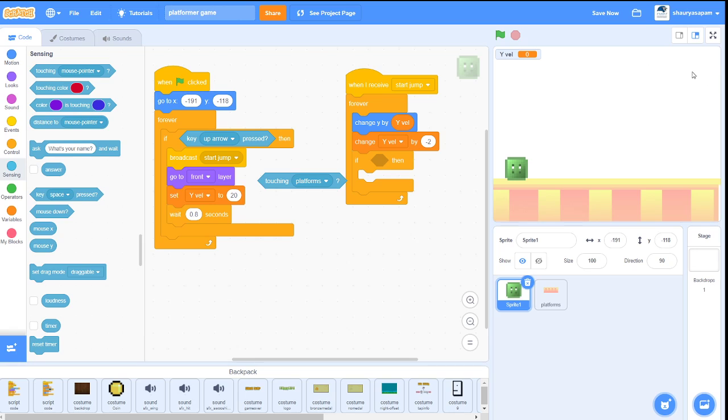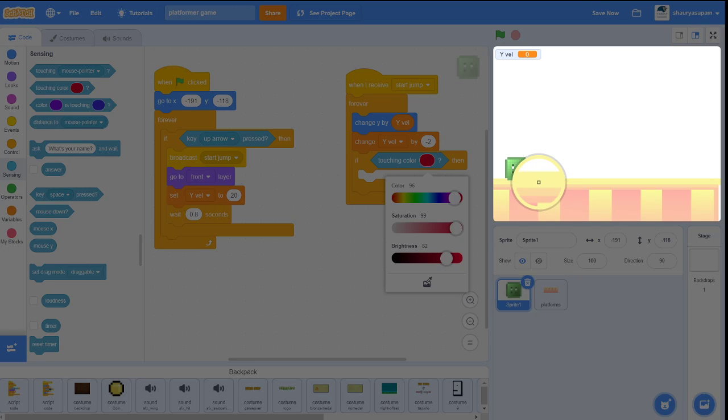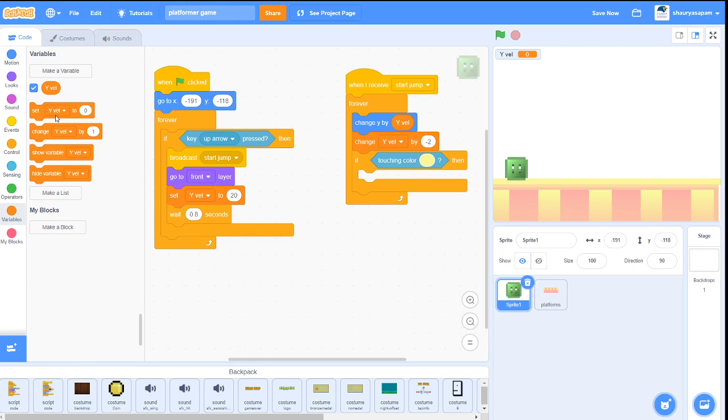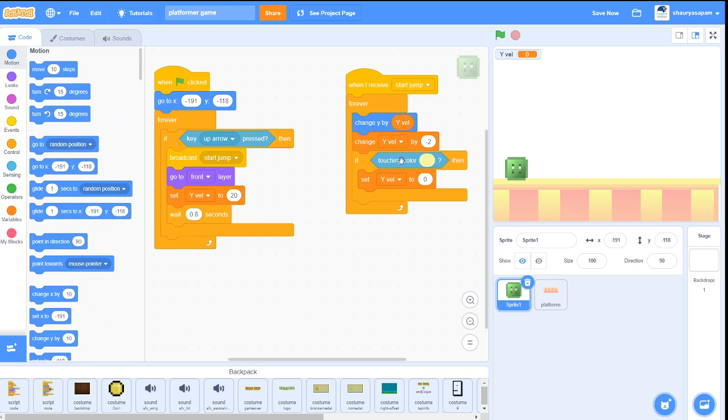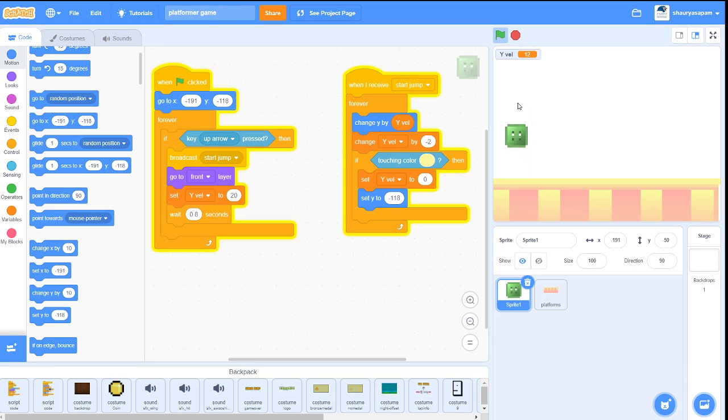Or if you want to add platforms above, where you have to jump like this, then you have to use touching color. What I'll recommend for touching color is to select it by picking it over here. If that is happening, we have to set our yvel to 0. And most important, we want to set our y to the current position of where we are. So let's give it a test. Okay, now the gravity is exactly perfect.